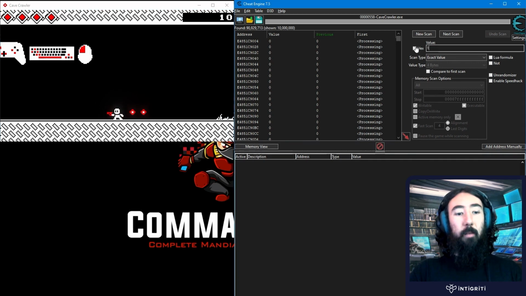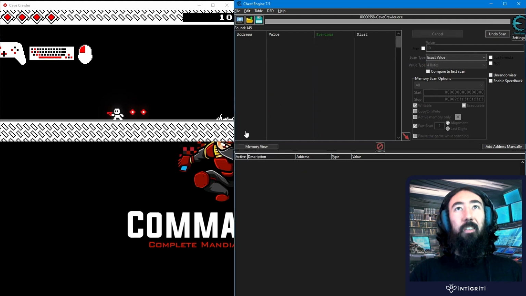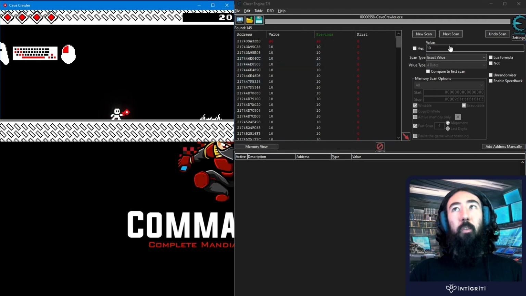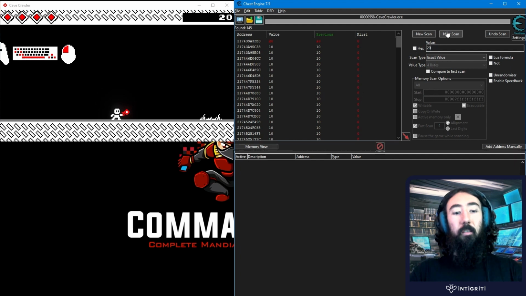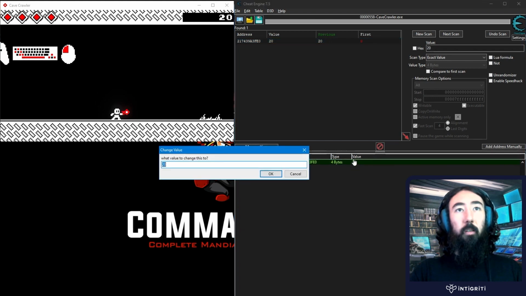There we go, we pick up 10 points, and then we'll go next scan. You can see it's taken quite a while, it's still dealing with the previous results, and then we'll increment that again, so now it's 20. Next scan, and now we've only got one result left, so we know this is our score. So we can open this up, we can change this and say that's the score. We could change the color if we wanted, but I'll just leave it at that.